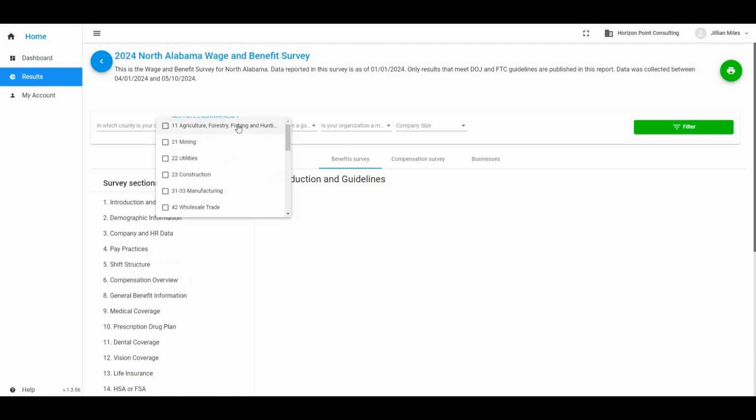We can also sort by industry. We can filter by government contractor, yes or no, manufacturer, yes or no, or company size. And then we're going to click this filter button to apply any filters to the data. You'll see the structure very similar to the way that you input the data. So on the left-hand side, you can navigate to each section.